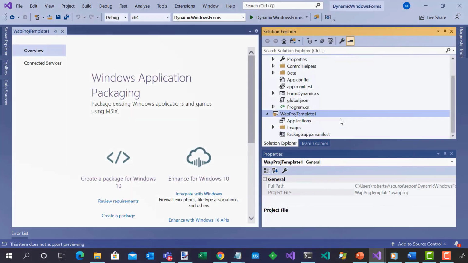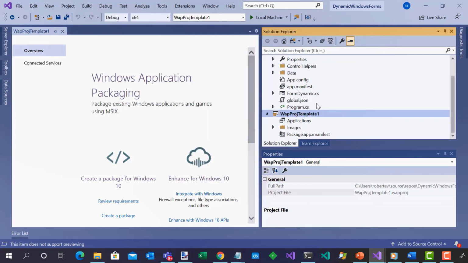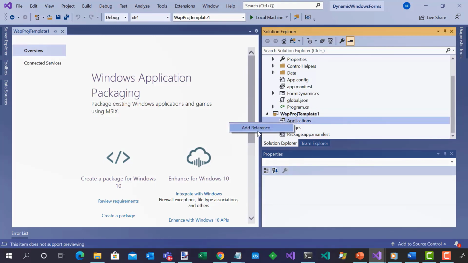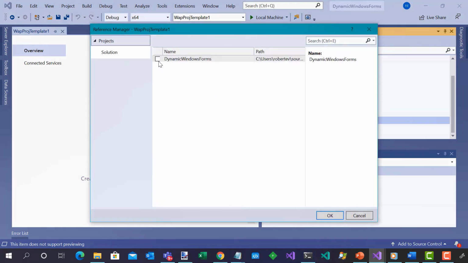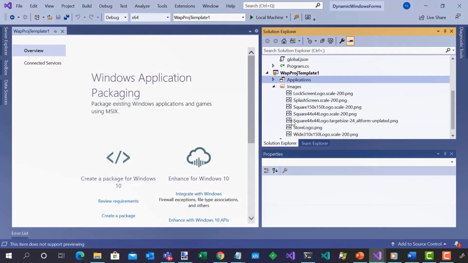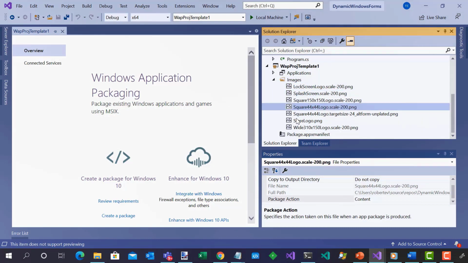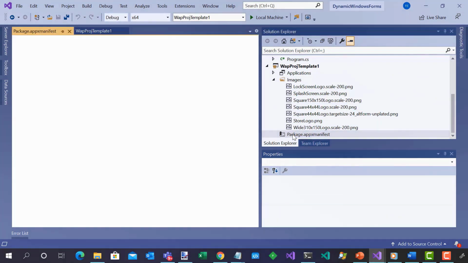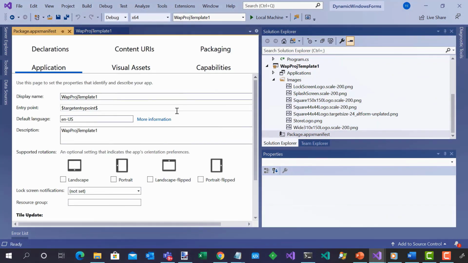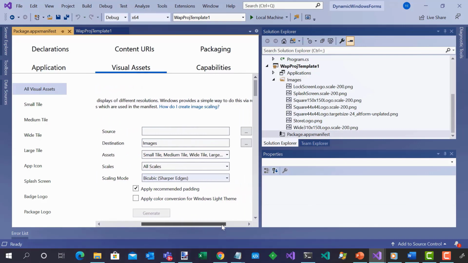So we're going to leverage this WAP project, Windows App Packaging Project, and we're going to set it as our startup, and we're going to point this by adding a reference to our existing project. This is going to take the output from our .NET Core and package it up into an MSIX. You can just create these manually, add a appx package. There's a variety of third-party tools as well that you can leverage to create your app packages. And we'll go ahead and generate some images here.